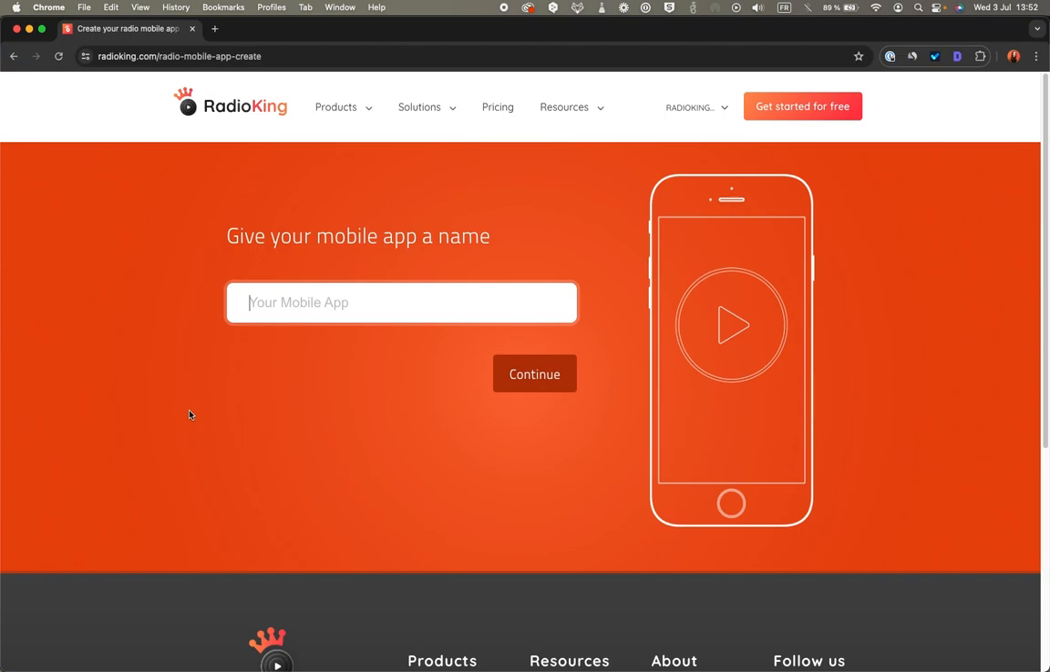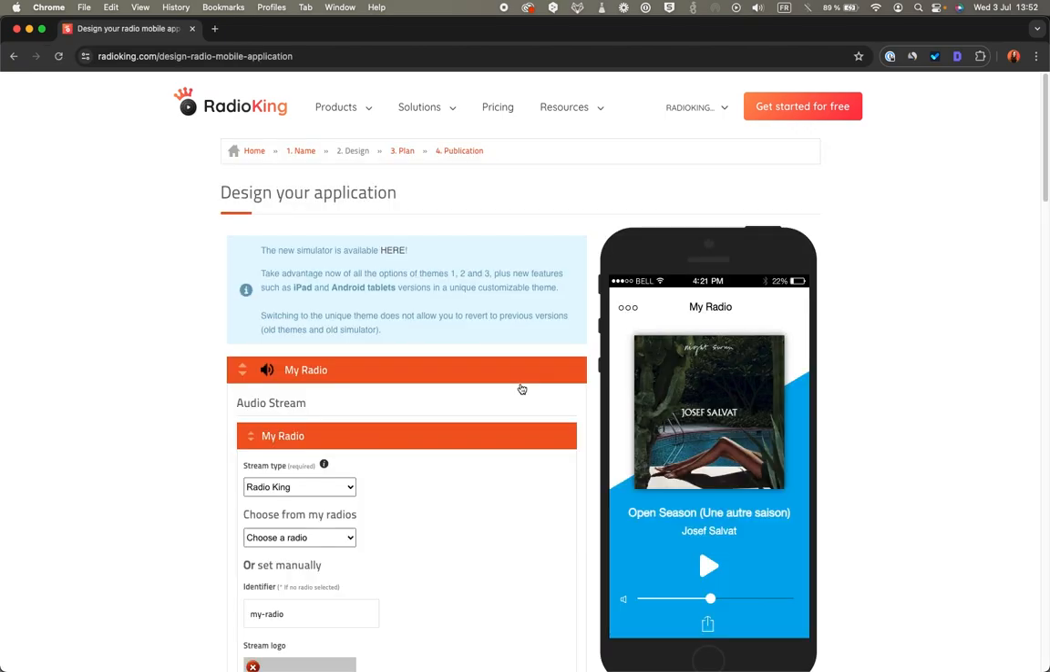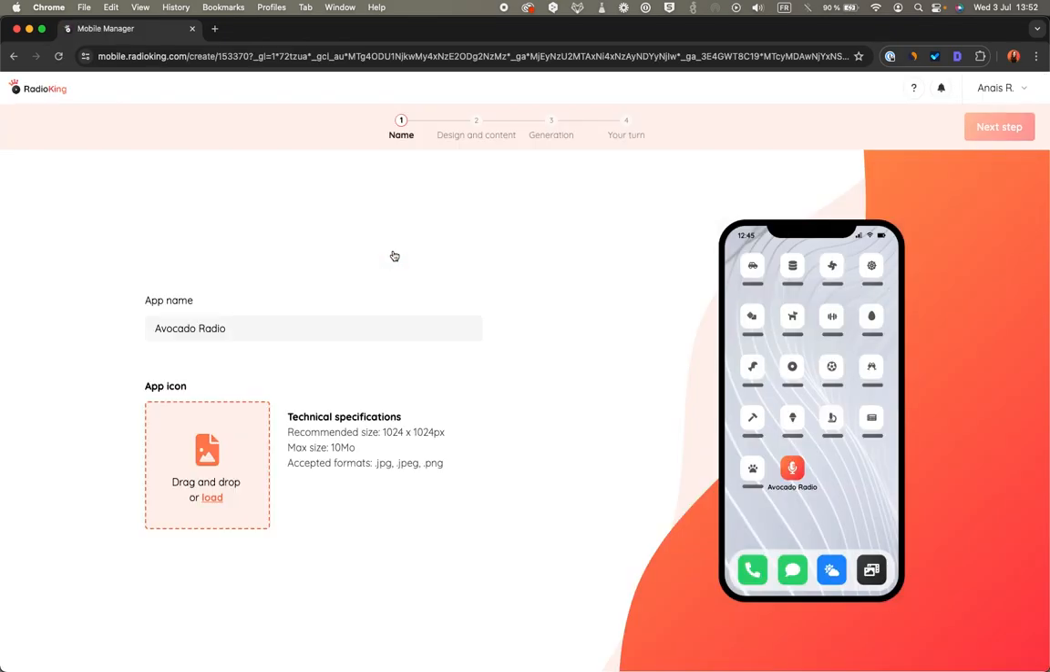The first thing you'll need to do is give a name to your mobile app. We recommend that you enter the name of your radio station so that your listeners can easily find you on the different stores. If you're already a Radio King client, you can access the new online simulator by clicking on here. To start, double-check the name of your app. If you want to change it, you can do so here.